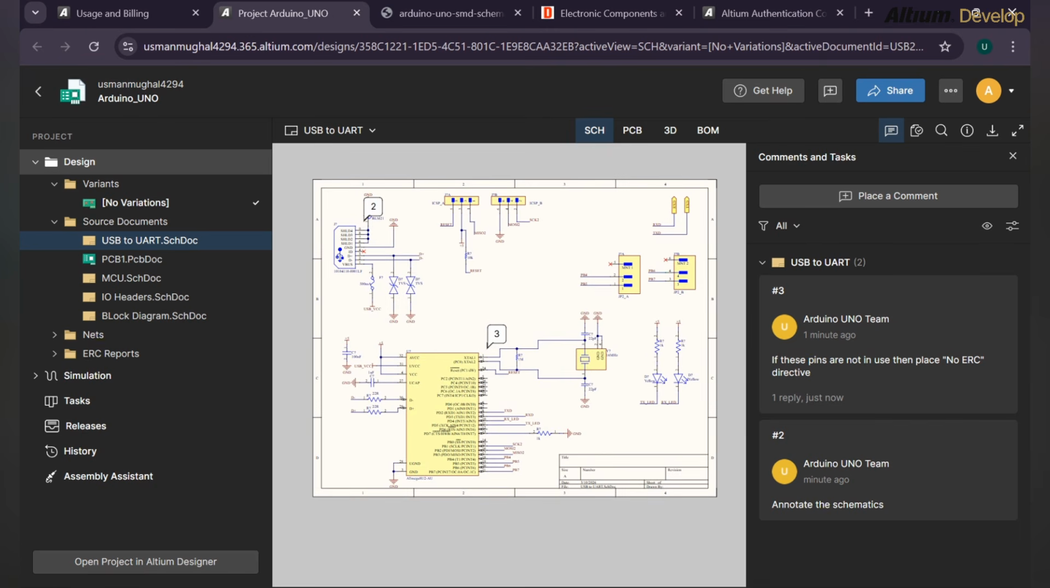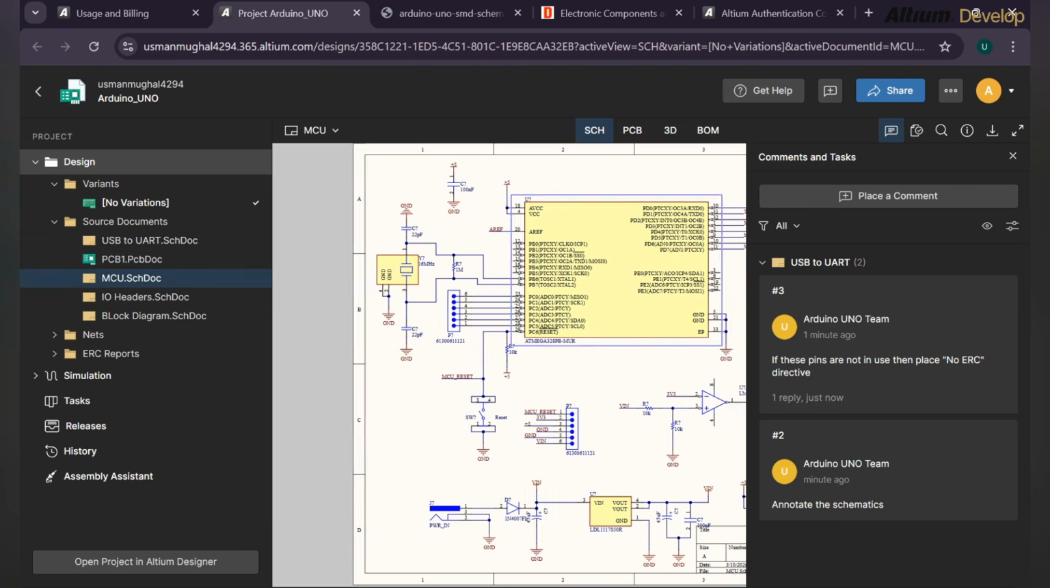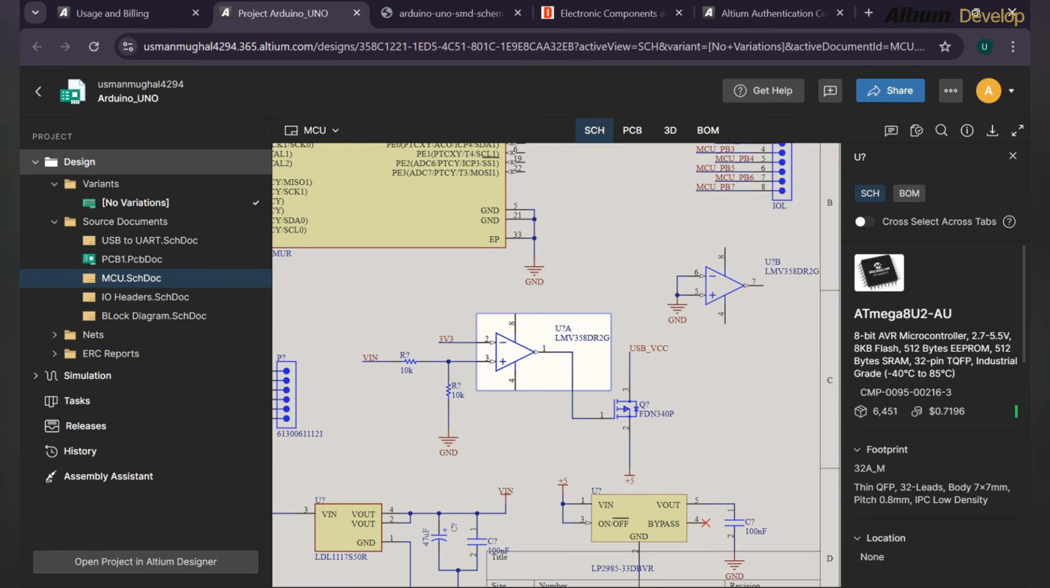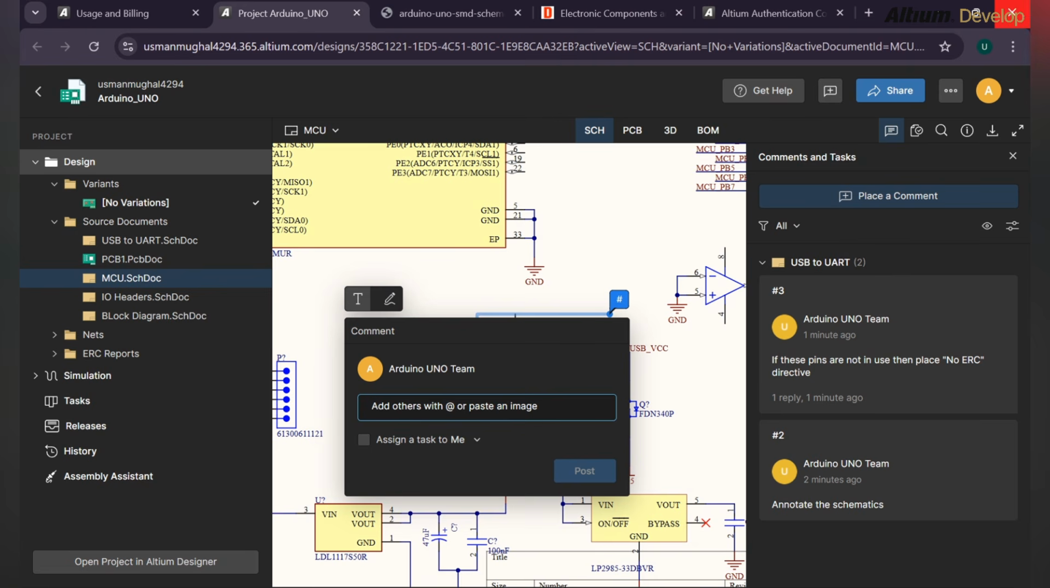Now let's see some other component where you see some mistakes or needs improvement. So in this MCU sheet, when you see this op-amp, you can see that there is no VCC and ground for this amplifier. So it means there is something missing in this circuit. Let's place the comment over here also: plus VCC and minus VCC not connected.